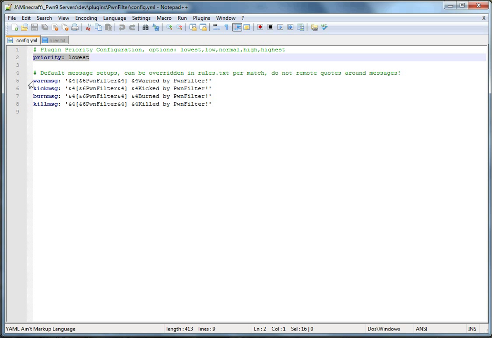Also here we have some default messages for the built-in warn, kick, burn, and kills that PwnFilter has. One of the things I must note with this, you can use colors, and you must absolutely wrap this in these single quotes. If you remove those, it will break your server. Or if you put a single quote inside it, it will also break things. So do not use a single quote inside, and do not remove those on the outside. That's important. But we're going to leave our config basically at default right now. Works just fine that way.